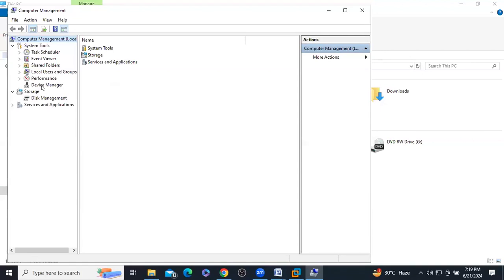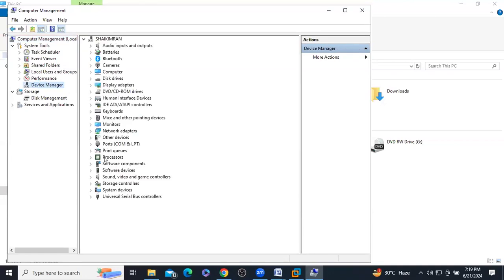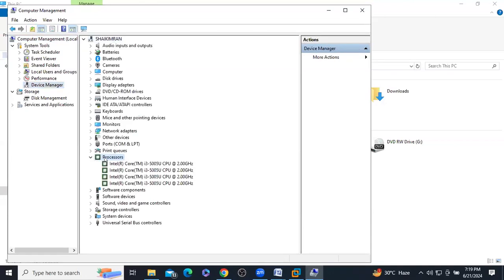Let's see here. Go to Device Manager, right? So go to Device Manager, and here we'll have processors, right? So double click on this processor to expand. We'll have 4 cores. Each core will provide 2.0 gigahertz.